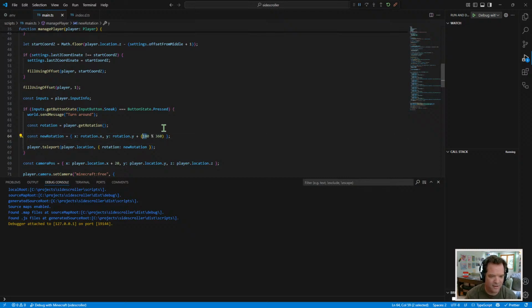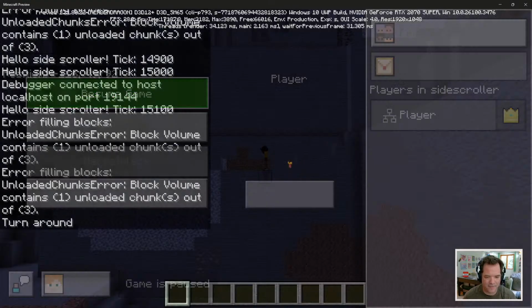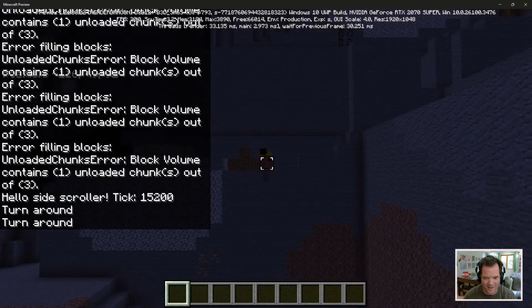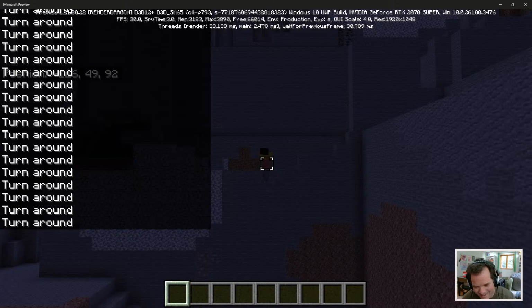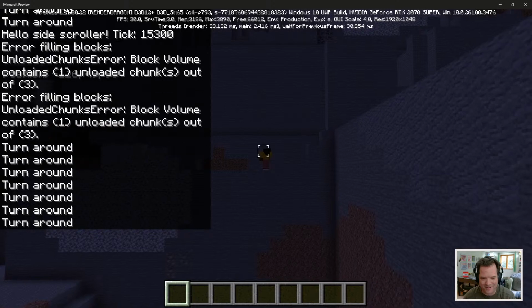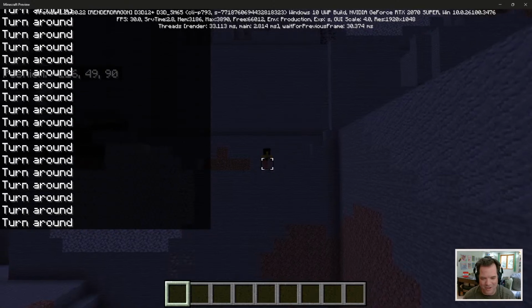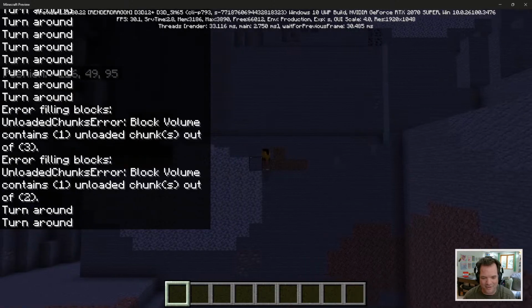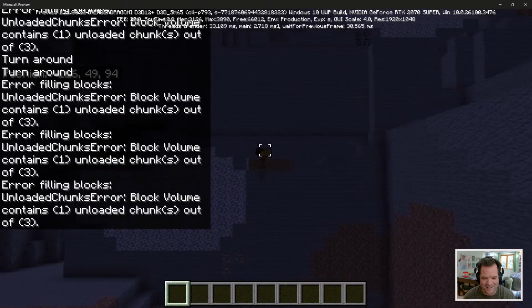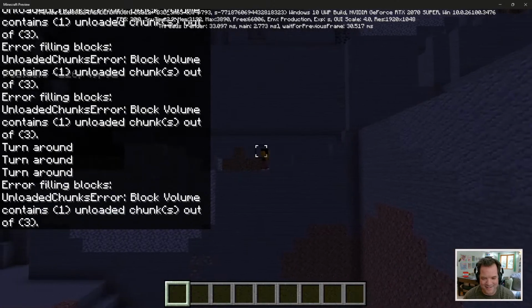Let's try 90. Okay. And reload. Ah, there you go. That's what I want. Now the player's spinning. That's what I was looking for. Okay, so the idea would be that you could use these custom inputs to actually change the direction of the player like this. Yeah, there we go. I like that. See, that's what I was aiming for.